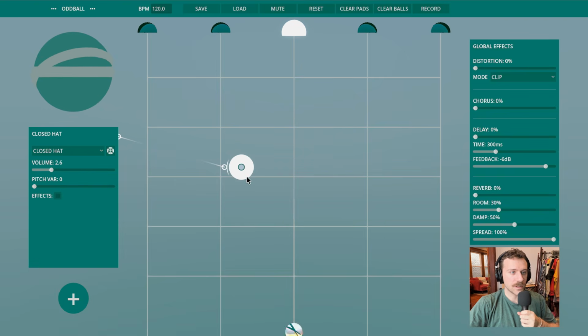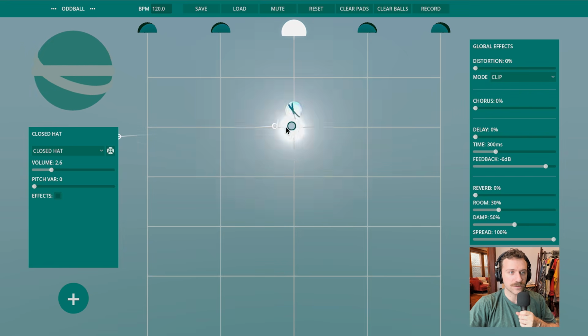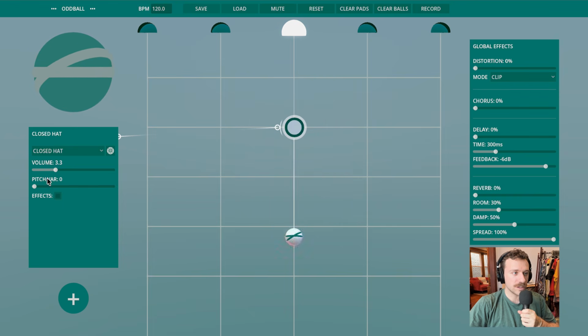Okay, let's look at some of the drum stuff we can do. So if I drag in a pad and I set it to the hi-hat, I'll turn this pad transparent, and that means that the balls will pass through it instead of bouncing off of them. And that's good for especially rhythmic things that you don't really want the physics affecting. You can change the volume, of course. Let's change the pitch variation to add some randomness.